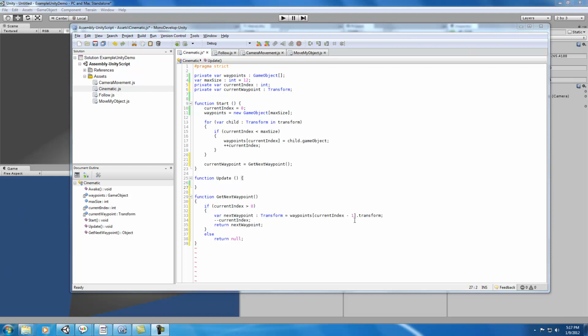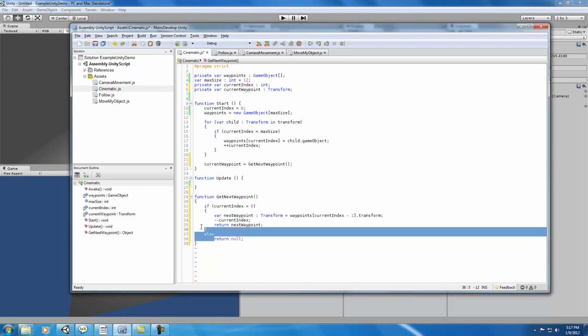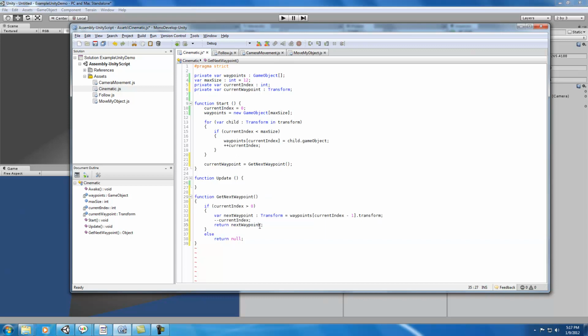Okay, so in the last video, we finished off our function getNextWaypoint. And now it's time to actually start putting all of this together. The very first thing we need, since we want our camera actually following these different waypoints, is a way to access the camera.